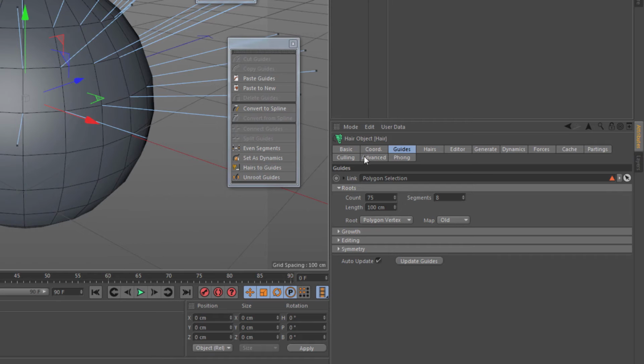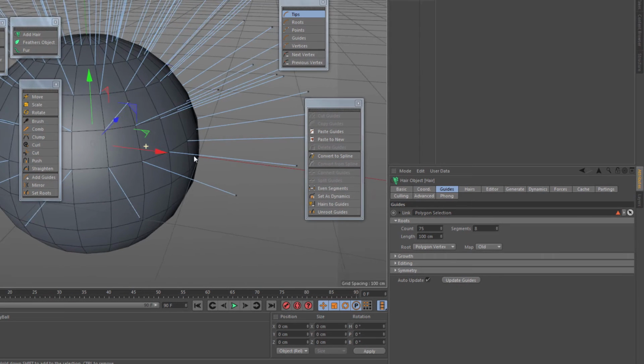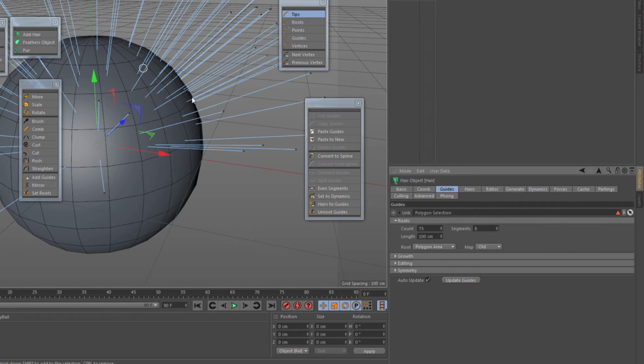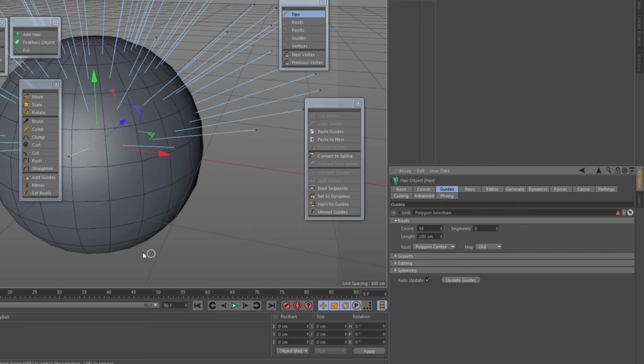You'll notice that the guides are growing from each of the vertices of each polygon. So we've got 4 guides per polygon, not counting the ones in between. Now when we change the guides where the route's going to come from to polygon area, it's going to randomly put it roughly around the polygon selection set that we've chosen. If we change this to polygon center, you can see that now the guides are growing from the center of each polygon, and you can get an idea really of where we're going with this.